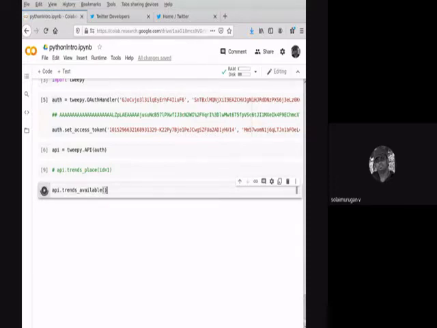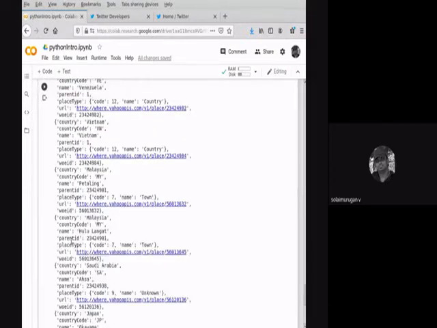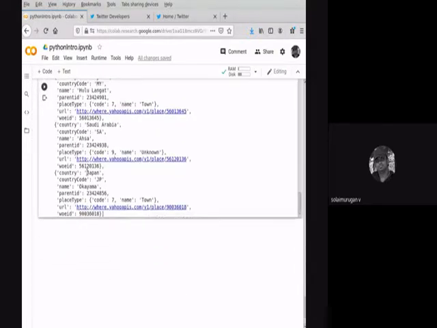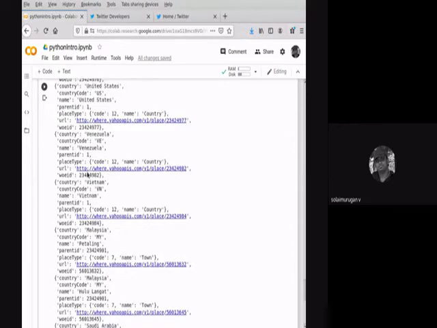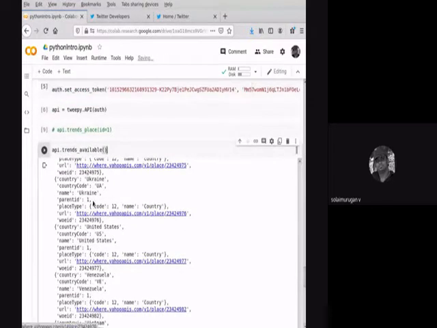See it here, I'm just typing. So these are the places where you are able to get tweets. India is somewhere here. So these are the IDs which I mentioned. This is the ID. What this ID means, I will tell you.